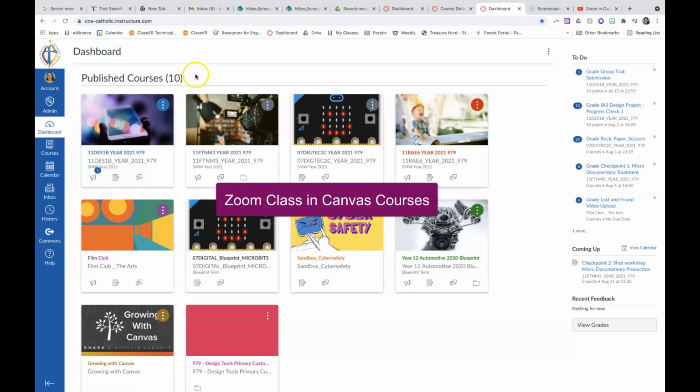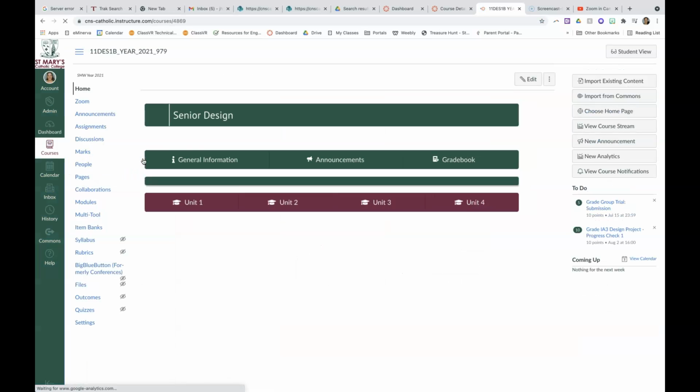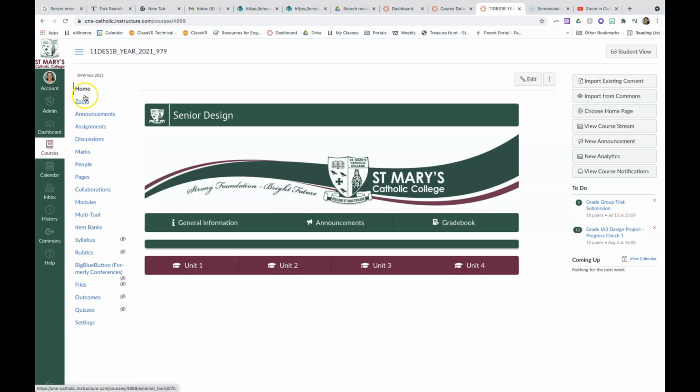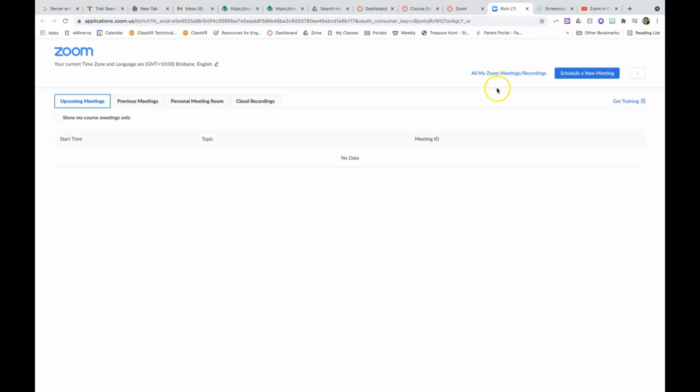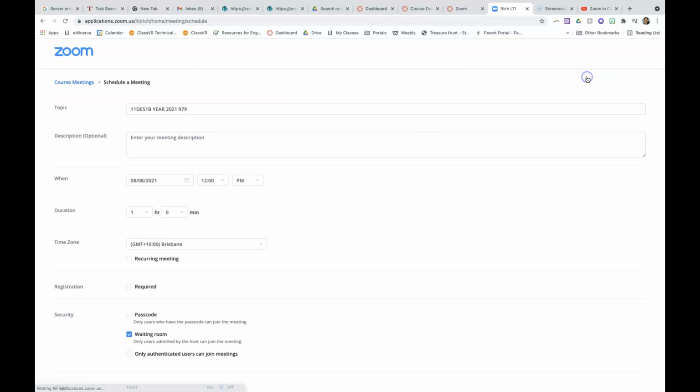Creating a Zoom class. So let's go into the classroom where we have already activated our Zoom link. I click on this. It takes a moment, you can see that it's loading. A new window will appear. I'm now going to schedule a new meeting.